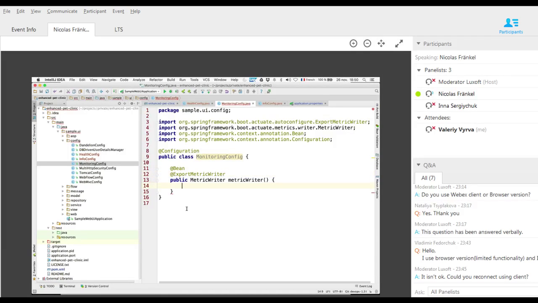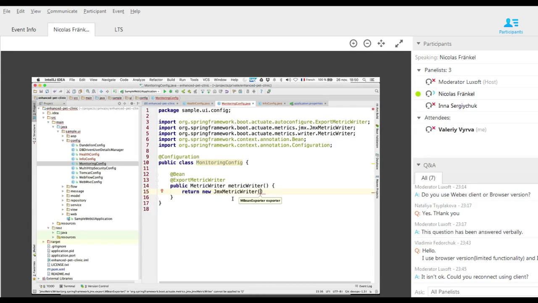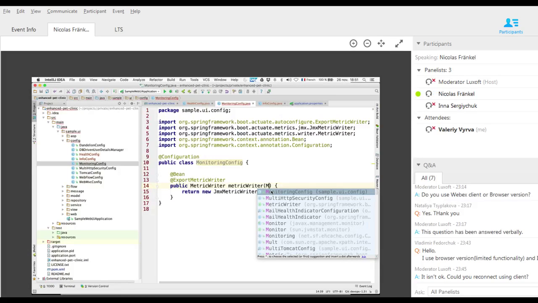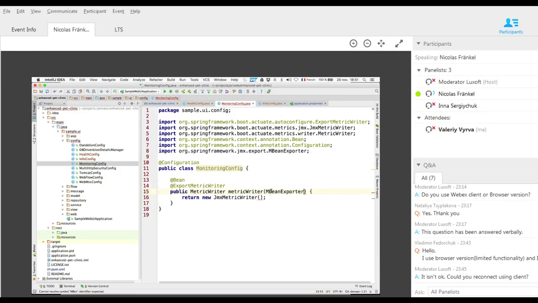And that is in one of the 1.3 milestones, they added this. I don't know why, but you have to add it if you want to send it to JMX. And I will return a new JMX metric writer. And here you can see that there is a dependency. It requires an MBean exporter. The good thing is I can tell Spring Boot, or Spring in this case, to inject it for me, like that.